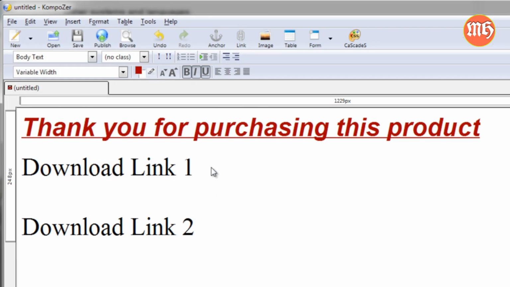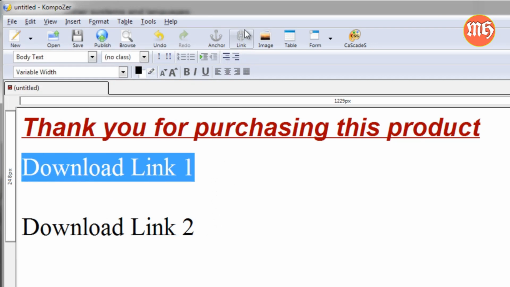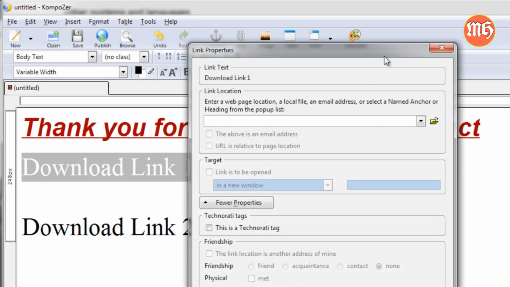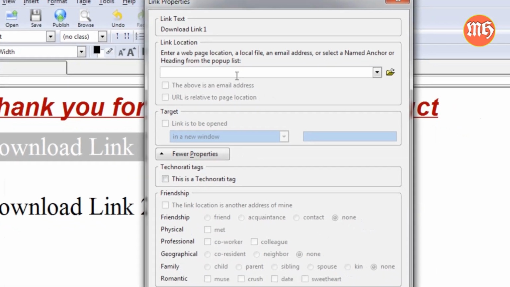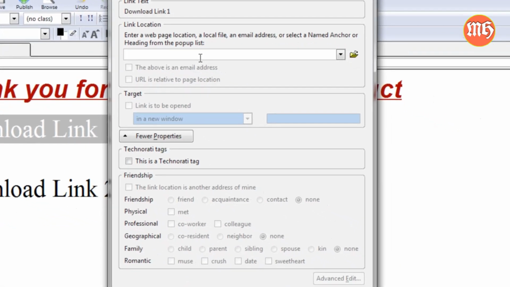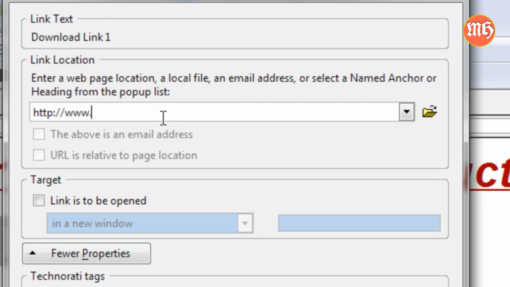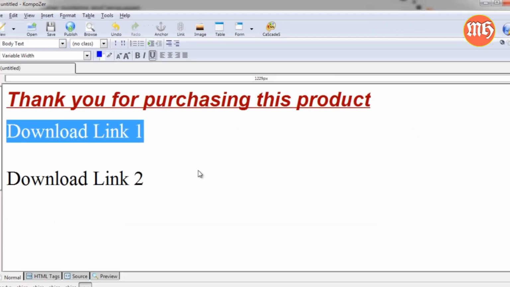And then of course you can create links. You can highlight these and then make a link, and then you enter the link location. I'm going to show you how to create the download page later, and it's super easy. But for now, you can link it to a site like google.com, or you can link it to yourdomain.com/filename.zip. And then of course you just press OK.